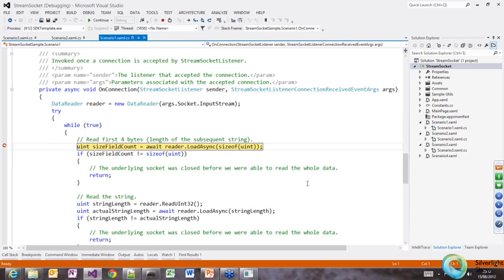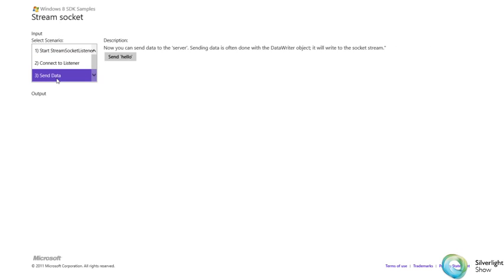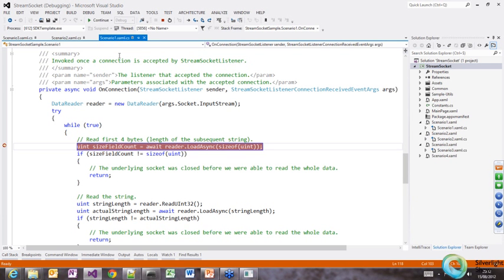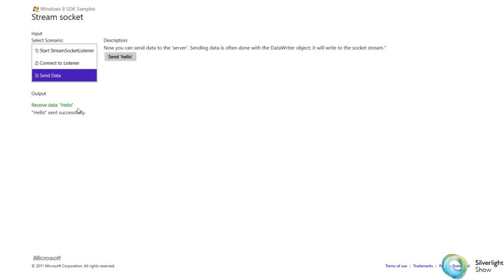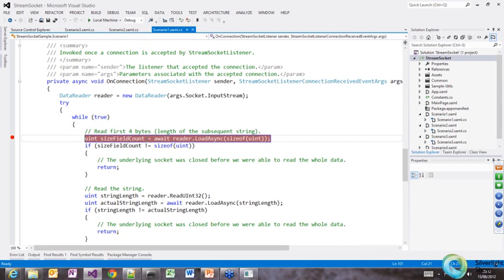Hitting a breakpoint here. So now I've connected, and now I can start sending data. The stream socket is going to send data, and the stream socket listener is going to accept data. Send data. And so the information has been sent and received successfully. So it's bidirectional communication. The good news about this sample is that it has both a stream socket and a stream socket listener. Most apps will not have both. However, should you be building a peer-to-peer or a chat application, you might have both, because both can be a server and a client.